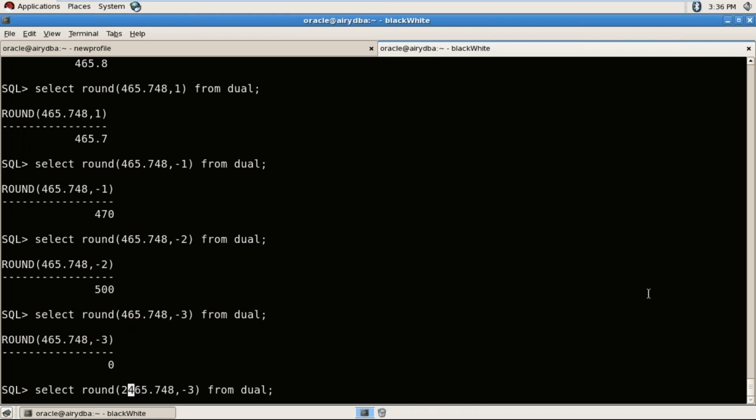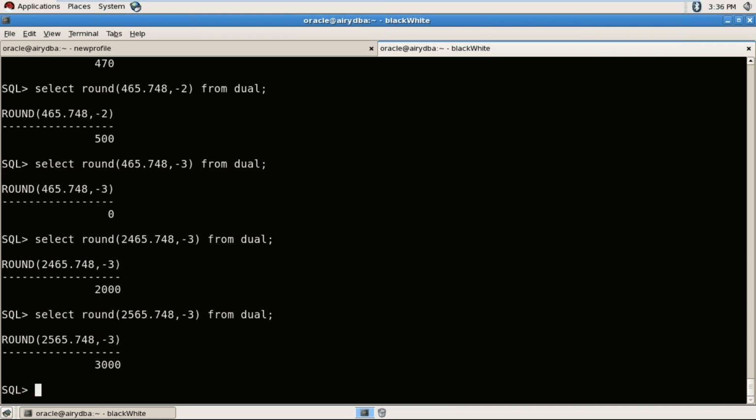What is the answer of this? 2465 minus 3? It will be 2000. Yes, 2000. And what is the answer of this? 3000. 3000, right. You will get one question from this round function as well. So you will get multiple choice answers, meaning 2 or 3 answers. What is the right answer for this question?